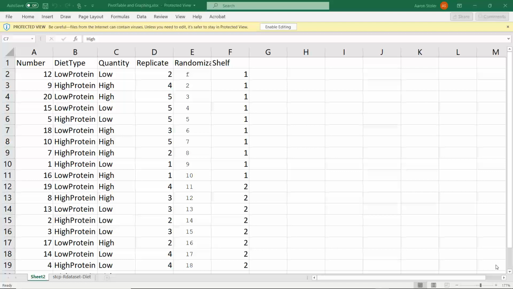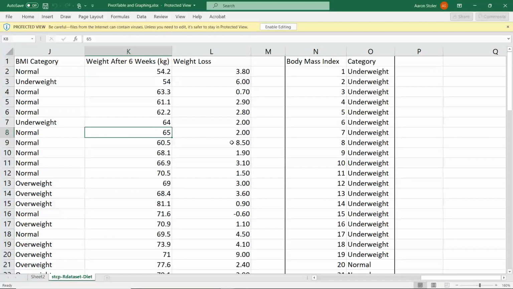What I want to do in this exercise is introduce you to graphing information from pivot tables. Now, when you open up this file, the pivot table and graphing, I apologize, there's another worksheet in here under the tab Sheet 2 where you shouldn't work. So what you want to do is click on the STCPR dataset right here and bring this information up.